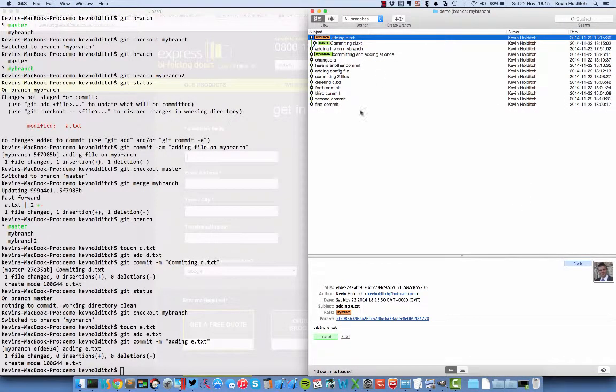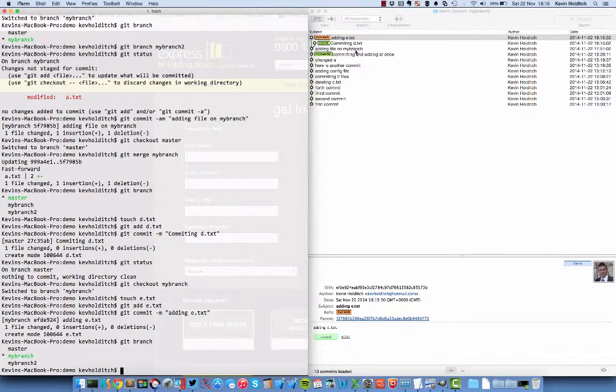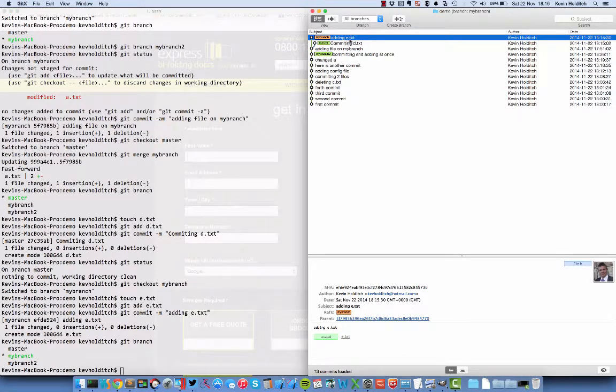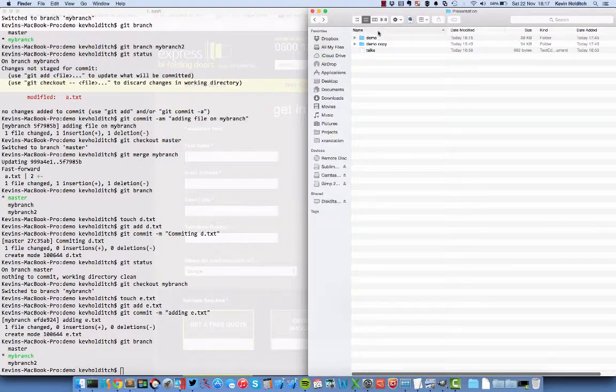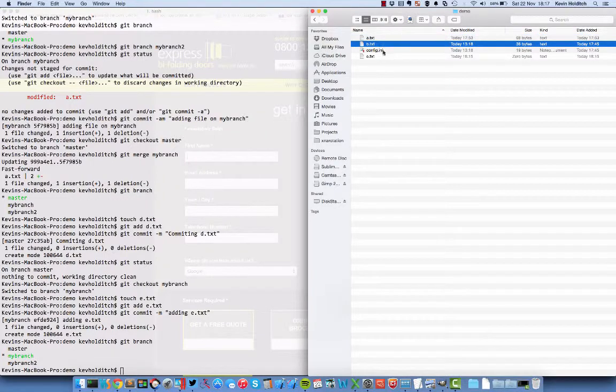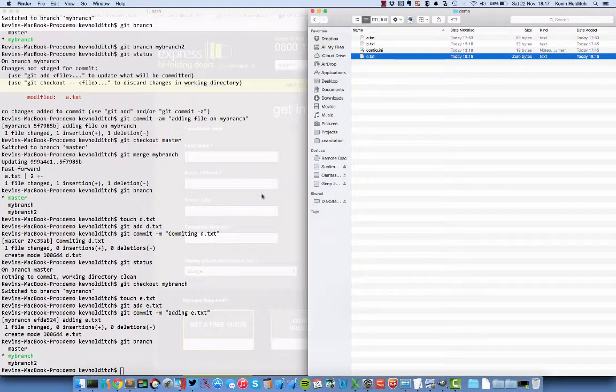If we view GitX now, or Git extensions if you're on Windows, you'll see how these branches are now diverged, because my branch, which is the active branch, has got file E in it, and master has got file D in it, and both of them have got file A and B.txt and the config.ini. So if we open that up, you can see, because we're on my branch, we've got A.txt, B.txt and config.ini and E.txt.